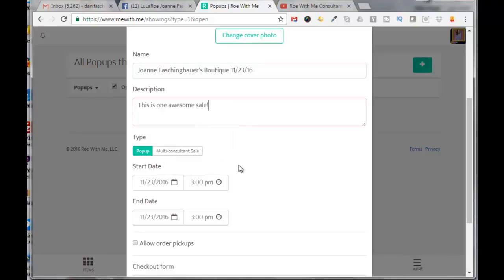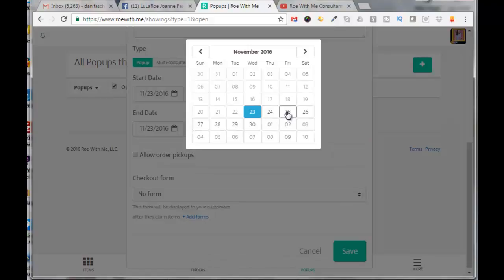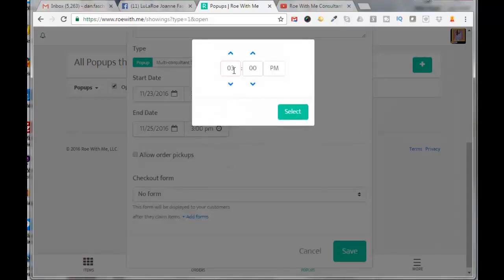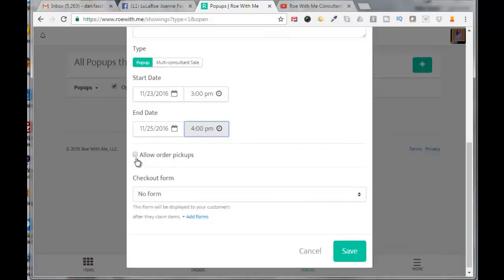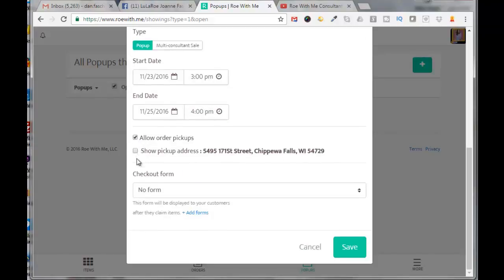Let's put in a description, and you can select whether that's a pop-up or a multi-consultant sale. We'll just go with pop-up, and we can give it a start date and a time, and an end date and a time. So we'll change this to say the 25th, at 4 p.m. Then you can also select this to allow local pickup orders if you want. So if you select that, put in an address, then you can show the pickup orders if you want. I'm going to deselect both of these for now.